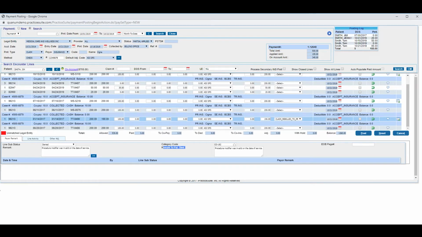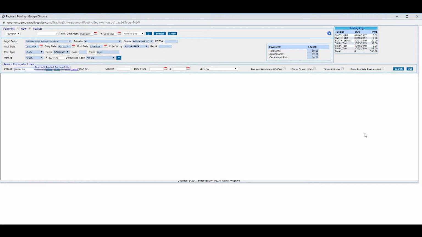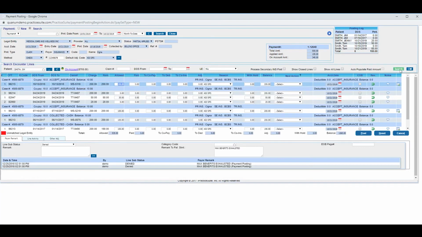So here we can hit the post, and that will post that denial. So we'll hit post, and the denial is posted. You can see for that date of service there was a zero payment, or you can see an activity there. That means that a denial was posted for that date of service.